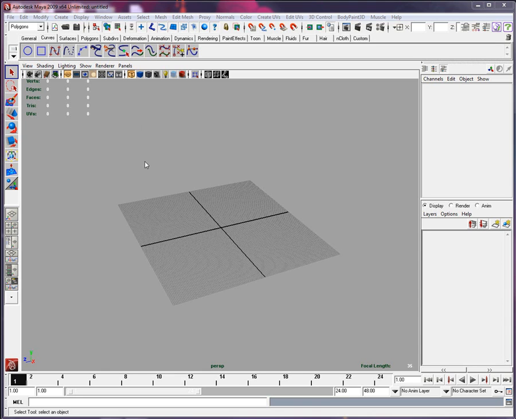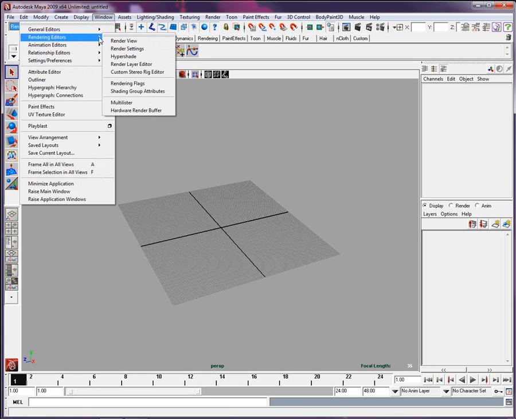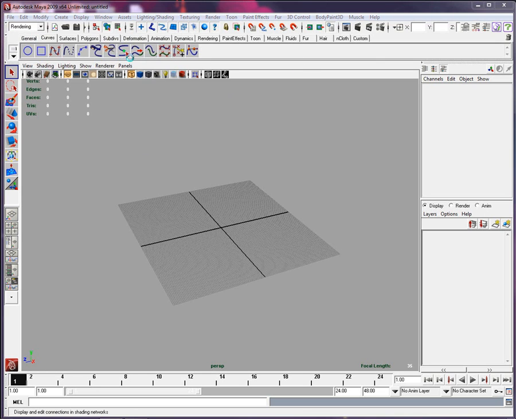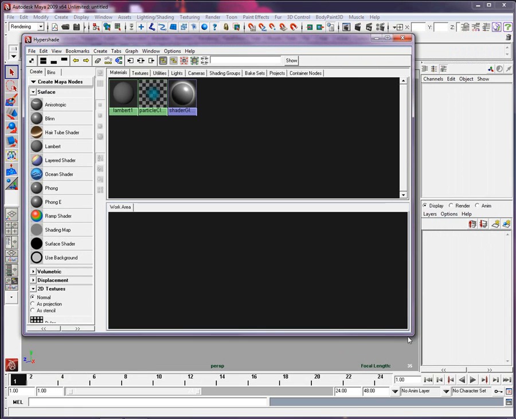Okay, so the Hypershade, most of the time in rendering you want to have more information for textures and so forth when you do texturing. The Hypershade is always located in the Rendering Editor window. It's called Hypershade, just right here. Let me get it right here. This is a very important place.